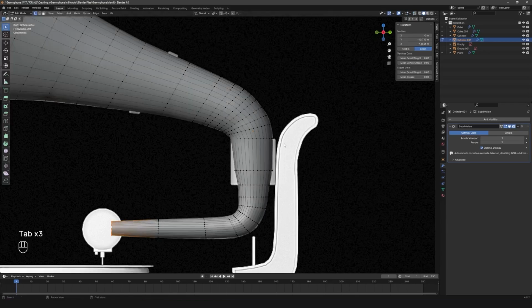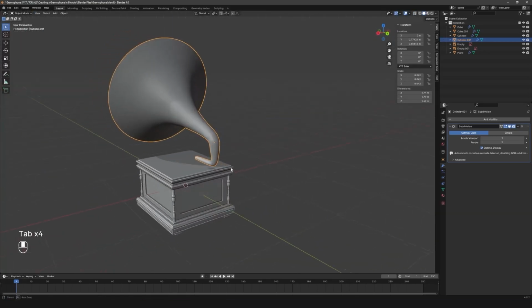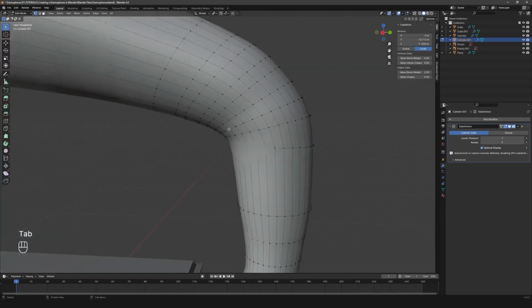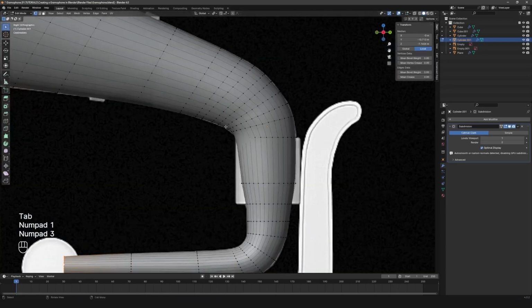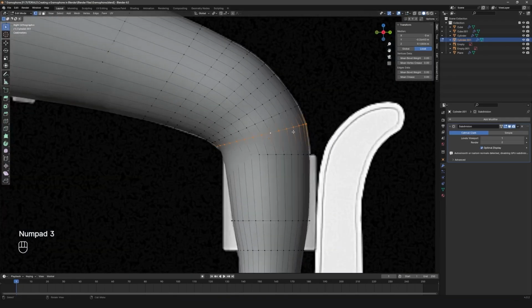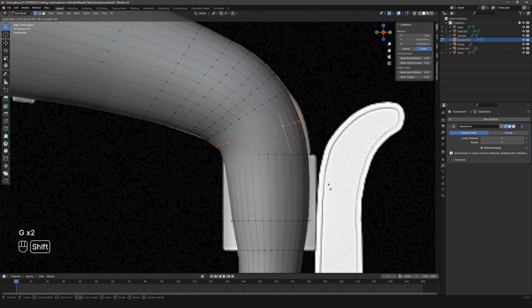One thing that I'm noticing is over here, it does not appear as smooth. Let's see if we can fix that. I will press X and remove this edge loop and just try to space them out a little bit better.